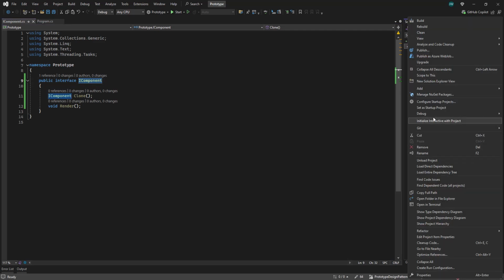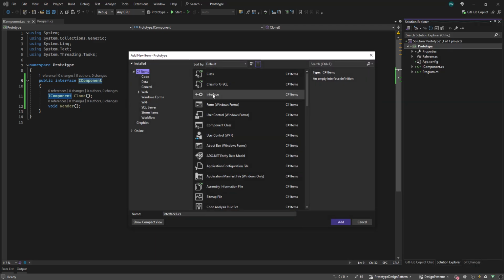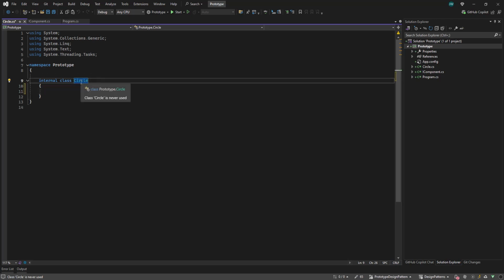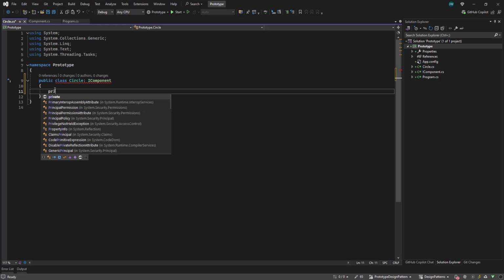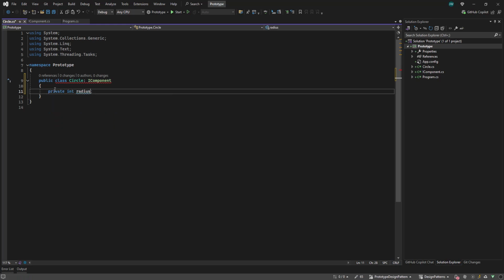Now create one class for the circle where we'll implement our shallow copy cloning prototype. Let's give the name circle, which will implement IComponent, and make it public. Now here we can define different properties for the circle. Circle will always have a radius, and also a perimeter. So let's define those variables here, radius, and we can use getter and setter methods here.